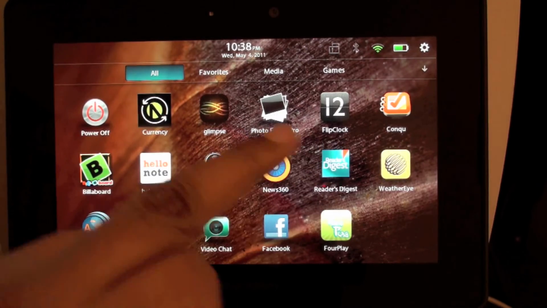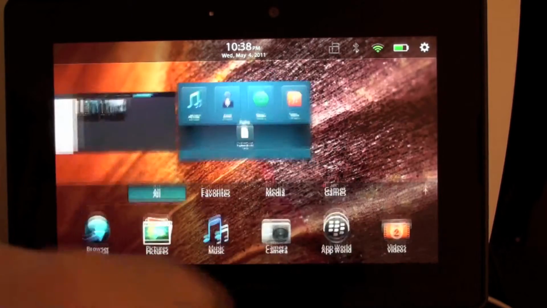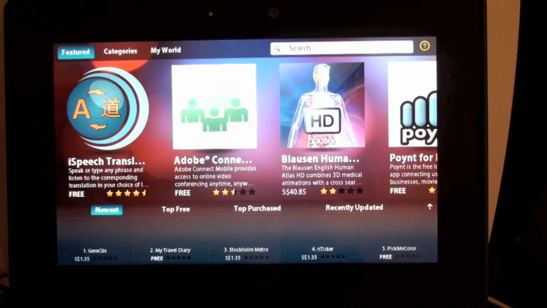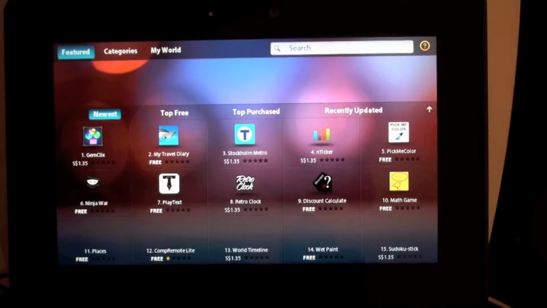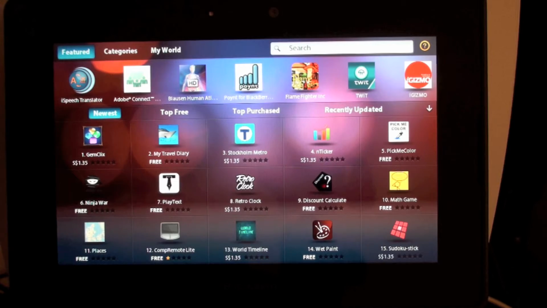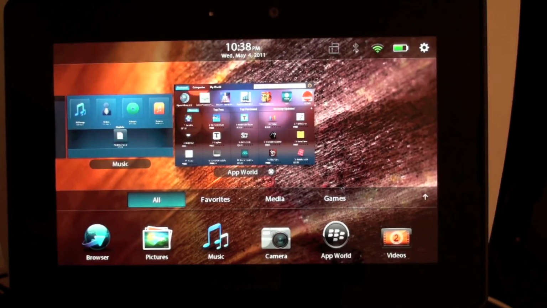You can have your different clocks and all that stuff. Then there's the BlackBerry App World as well, through which you can go in and buy your different applications.